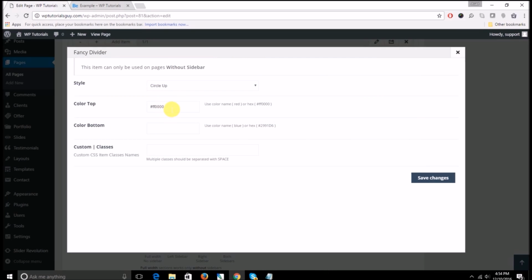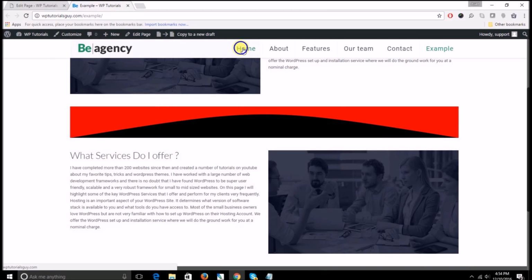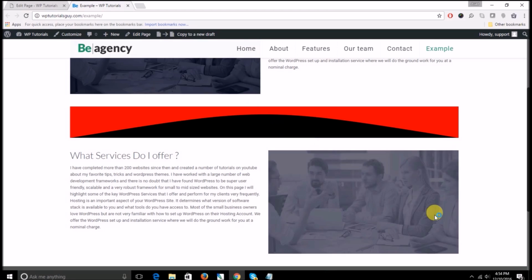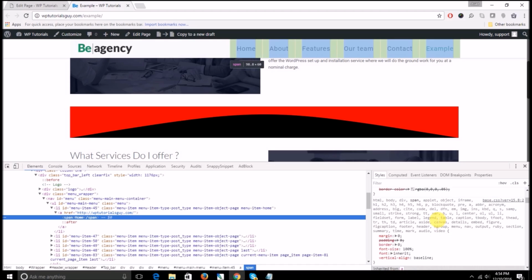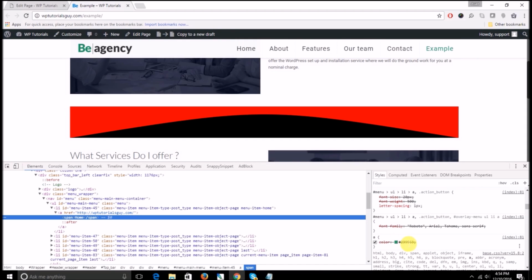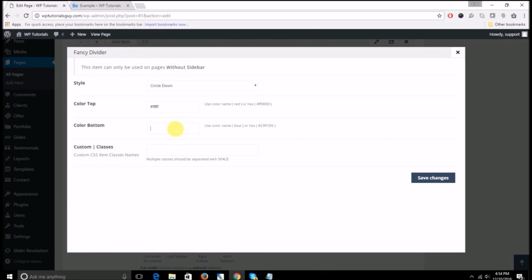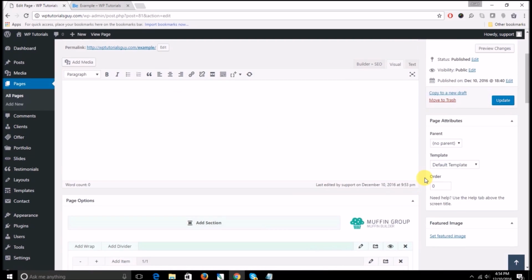So instead of red, we want it to be white. So the white is 1 2 3 4 5 6, and instead of circle up we want to circle down, and this will be the green color that we have in the menu. So I will just grab the color code real quick. Right there is my color code, so I will grab it from there and put it over here, and then I should save the changes and update it.